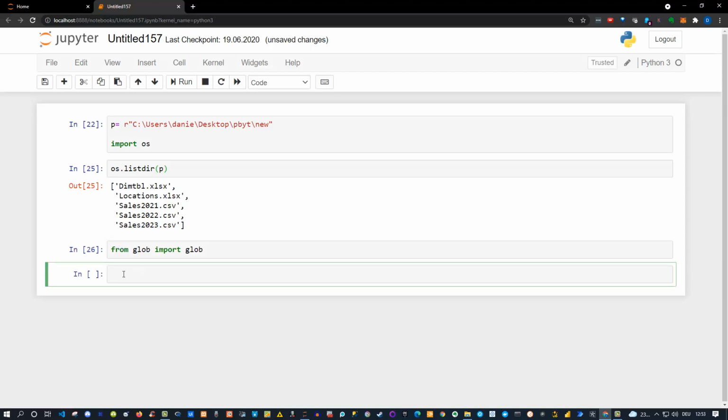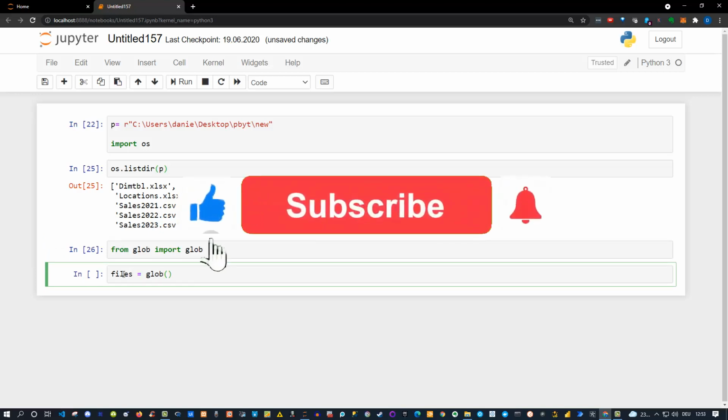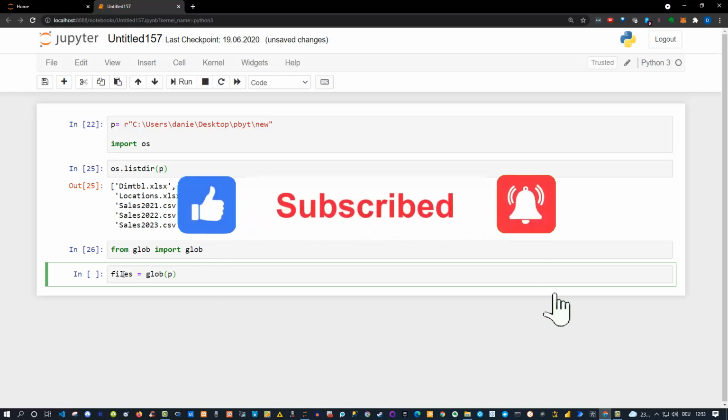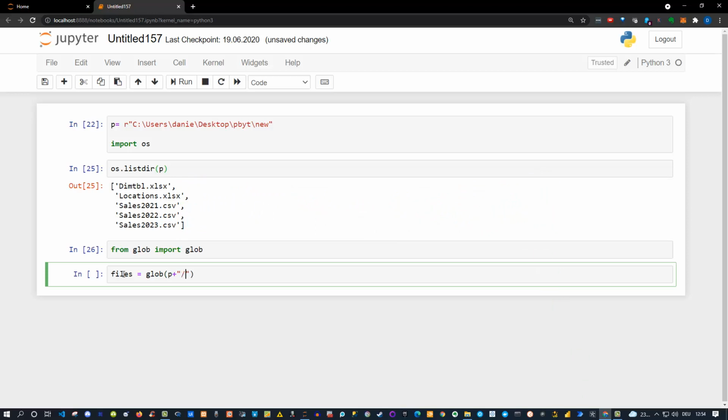Now I can specify files is equal to, and I'm using glob. And then I can put in my path, and I need to combine this, so that's why I write a plus symbol here, and with a slash, and then I have the option to define anything. If I only type in a star here, this means give me everything in this directory. So use the specific directory here, and then simply add a star. Let me run this.